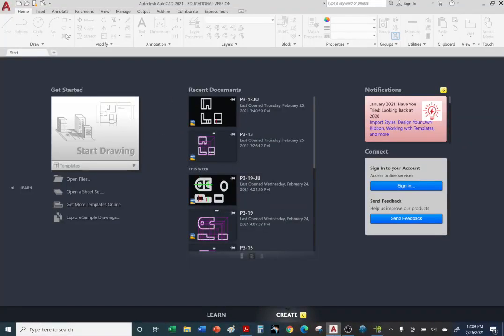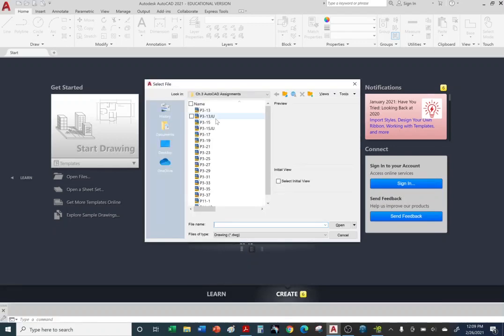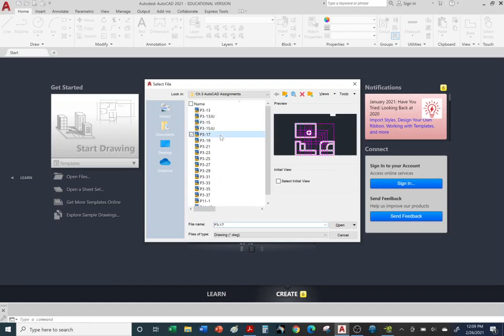Okay, so from AutoCAD, I'll go ahead and open up my file. Again, make sure you open your AutoCAD file from the extracted folder and not the zipped folder. Okay, so let's go on to problem 3-17. So there's a preview, and let's go ahead and open.